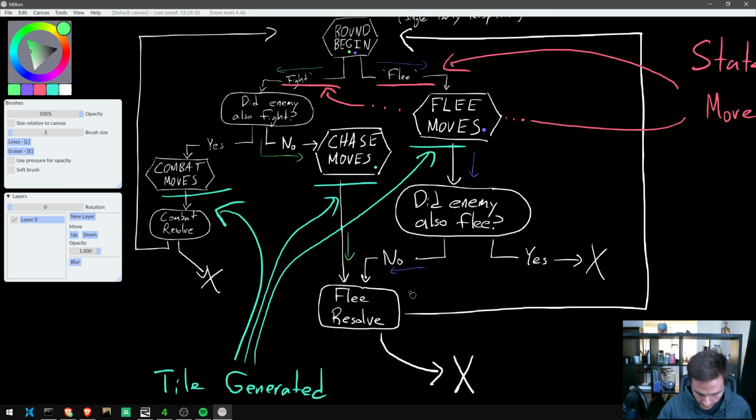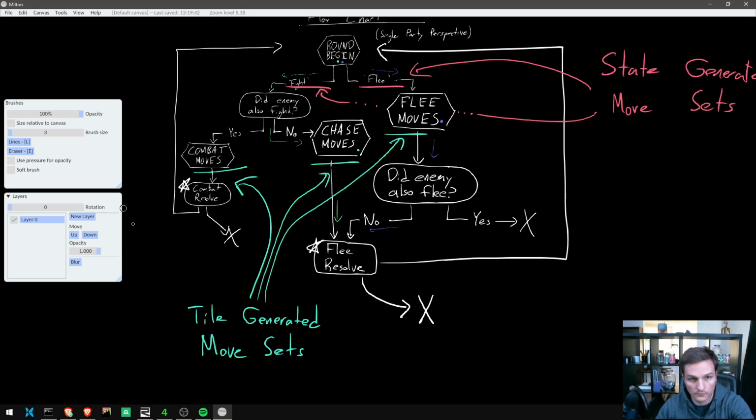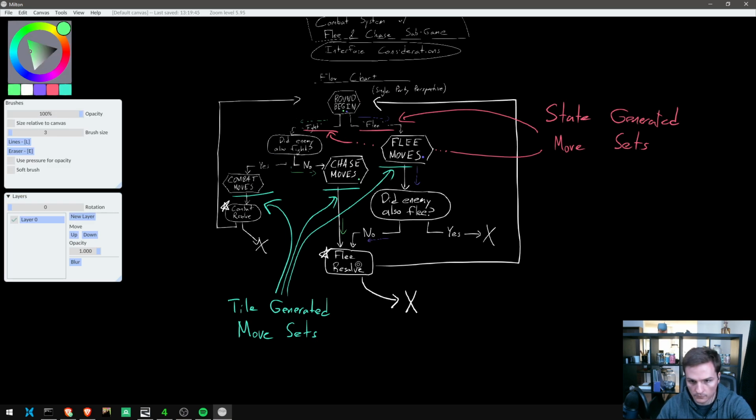And while green hangs out here, making chase moves. These two are special because they are joins of two different flows, right? Green is flowing through and purple is flowing through, but green and purple have to meet on the other side. So you get this.